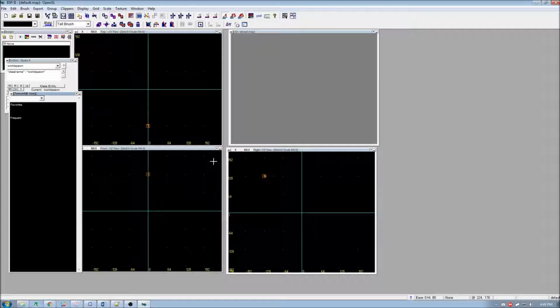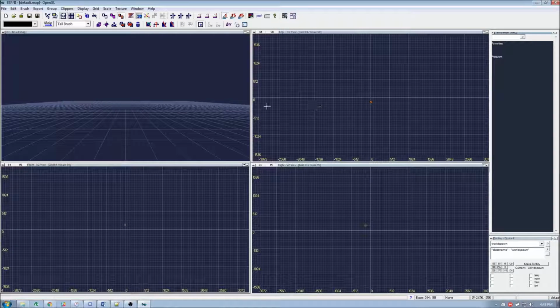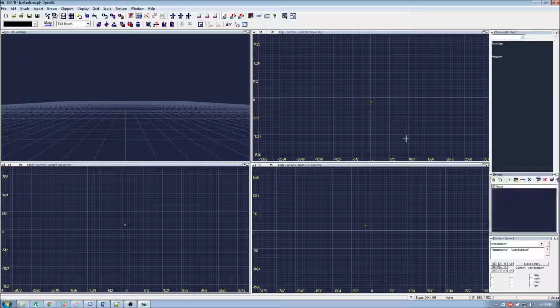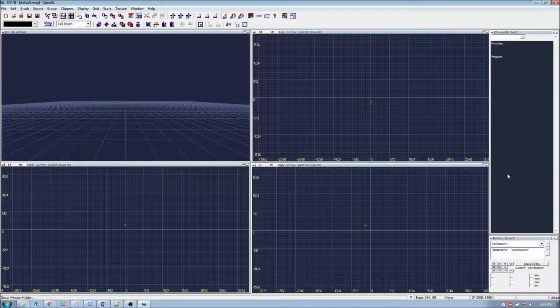I can't stand the default colors or anything like that, so I'll link what I use, and you can just copy and paste those into your directory. This is the way I have mine set up. You can see I have the 3D over here, XY, YZ, and XZ, and then ents and textures. And if you want to see surface textures, you can just hit S. If you want to see groups, you can just hit G.